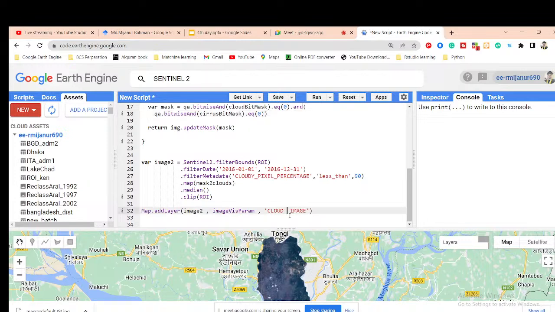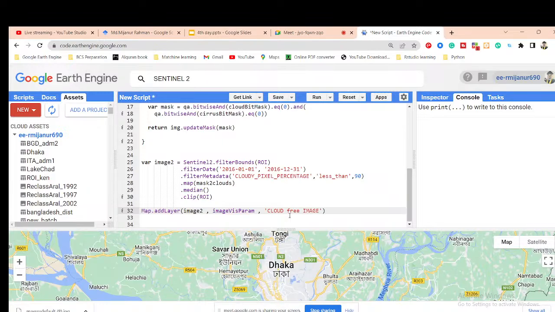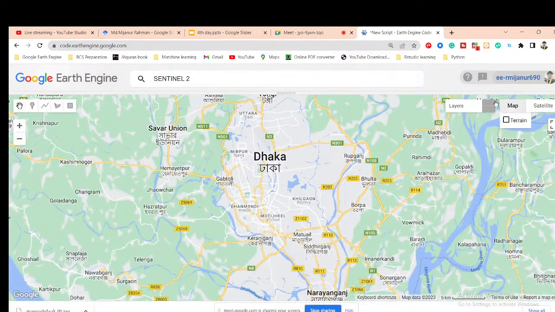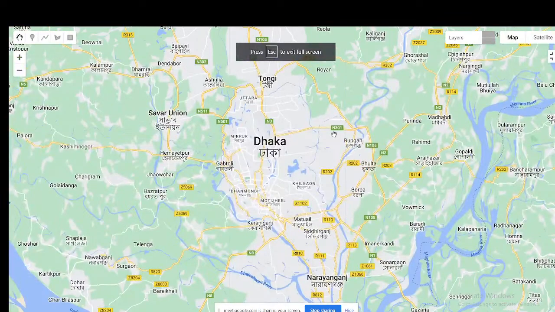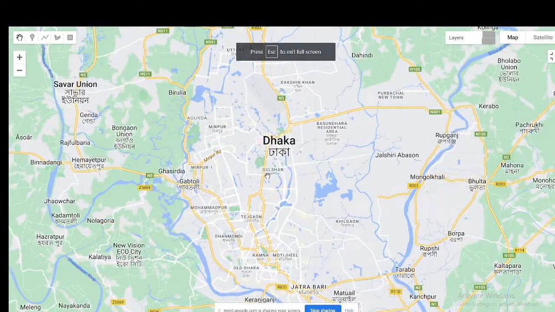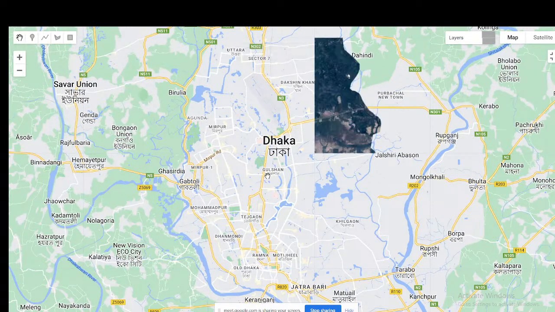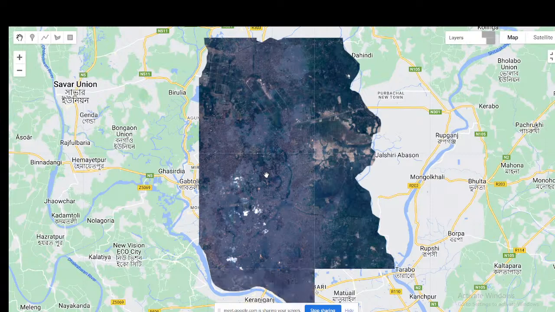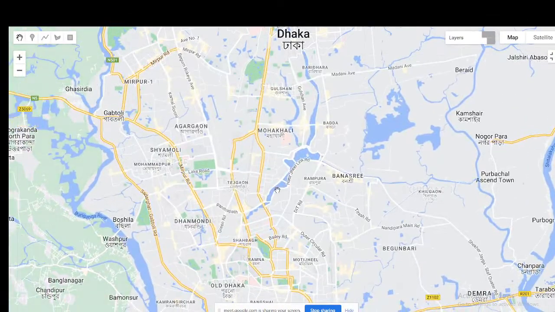I take another name, suppose cloud C. So we can get two layers in this time. One layer represents the cloud, and when I use the cloud mask function, it will remove all of those unnecessary white pixel values and get the clear satellite images. So you can see, I also zoom in.